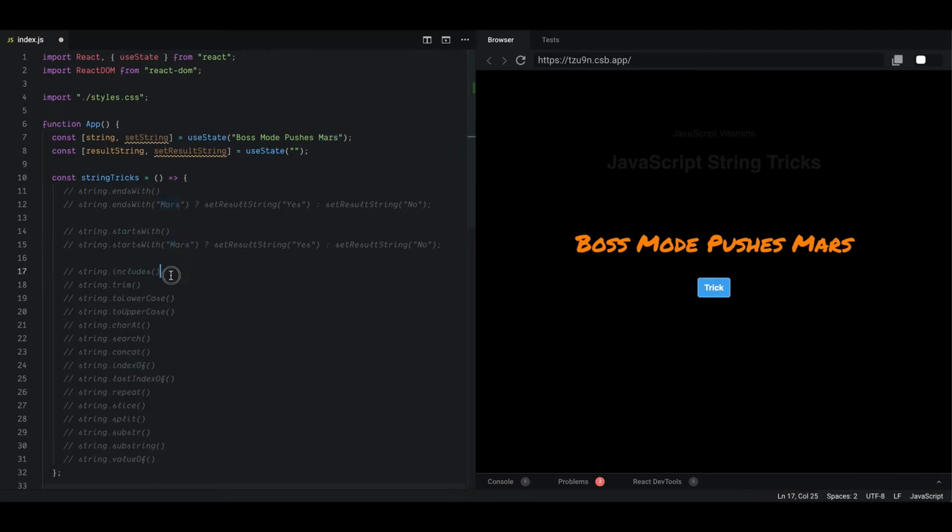Then now we're going to do one that says includes. These first three that I'm doing always respond with a Boolean, so that's why I group them together.